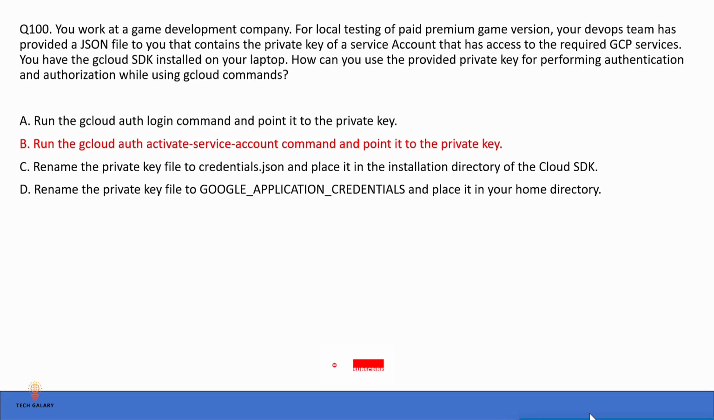Option C, rename the private key file to credentials.json and place it in the installation directory of the Cloud SDK. This option is not correct because placing the file in the installation directory will not activate the service account. Option D, rename the private key file to GOOGLE_APPLICATION_CREDENTIALS and place it in your home directory. Here, Google application credentials is for applications other than Cloud SDK. So for Cloud SDK, you need to use the gcloud auth activate-service-account command. So option B is correct for this question.